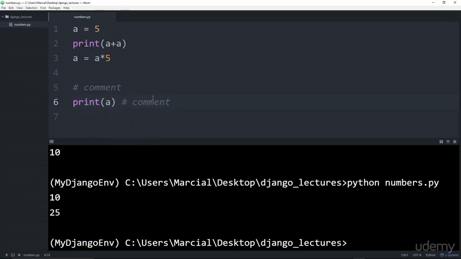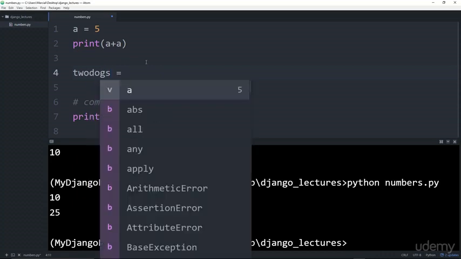Okay, so that's the very basics of variable assignment and comments. There are a couple of rules you need to follow when creating variable names with Python. For one thing, Python variable names cannot start with a number, so you can't say something like 2dogs is equal to 2 or something. What you would need to do is say two_dogs is equal to whatever you want.